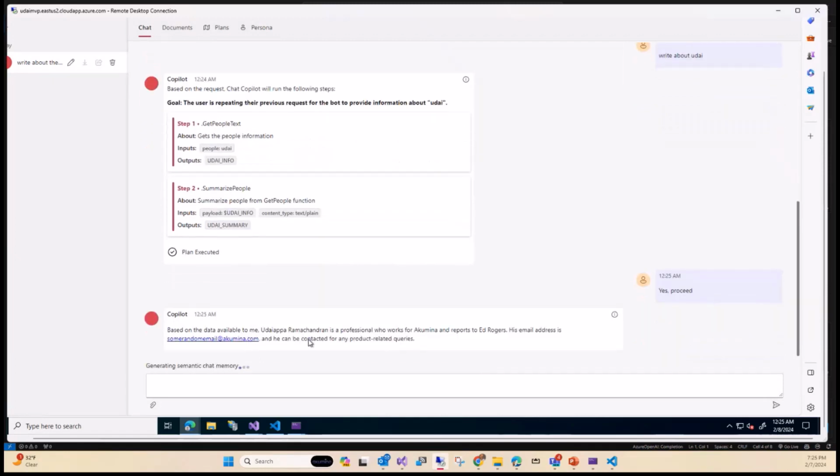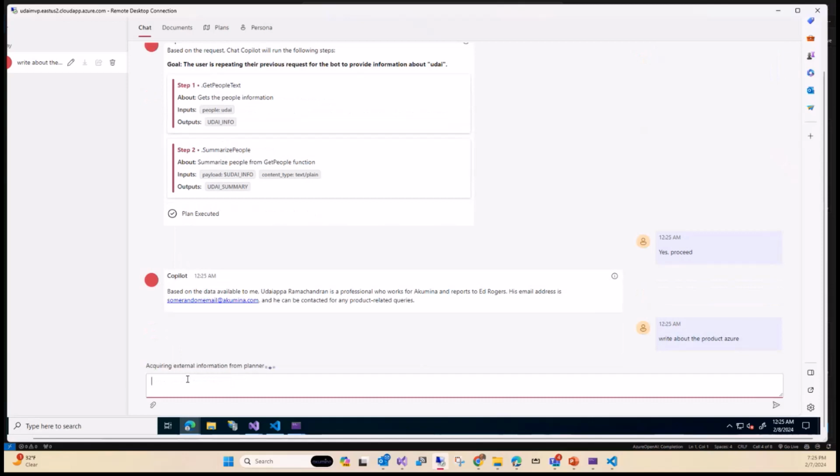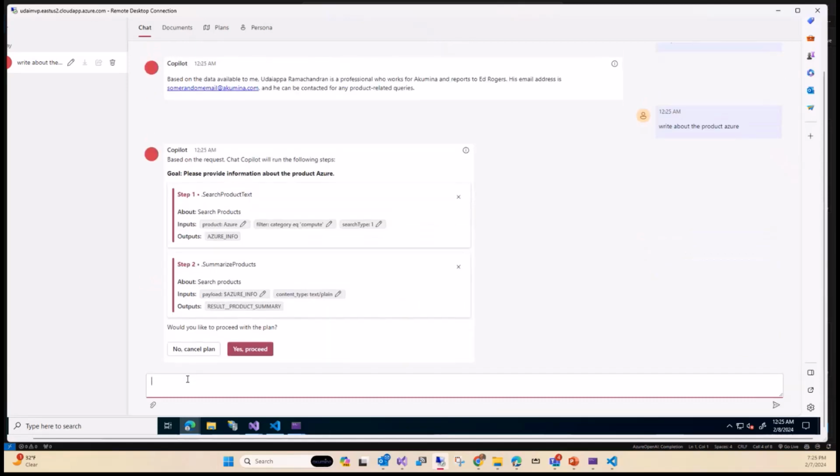Okay, so it gives me, right? So that's about me. That data is coming from my own database. So we had a vector database. You can say, write about the product Azure, right? If you asked before we loaded the plugin, it most likely would go to the ChatGPT LLM model and bring back information about Azure. But now we loaded a plugin. It's called a product plugin. We set the keyword product Azure, and it's intelligent enough to understand I am asking to execute a plugin.